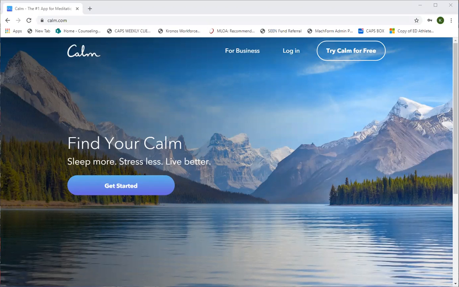So Calm, you can see it up on the screen here. I have calm.com on my web browser. This app is a mental fitness and resilience app, is what they call themselves, and they offer various meditations and relaxation exercises to generally help improve your mental wellness.